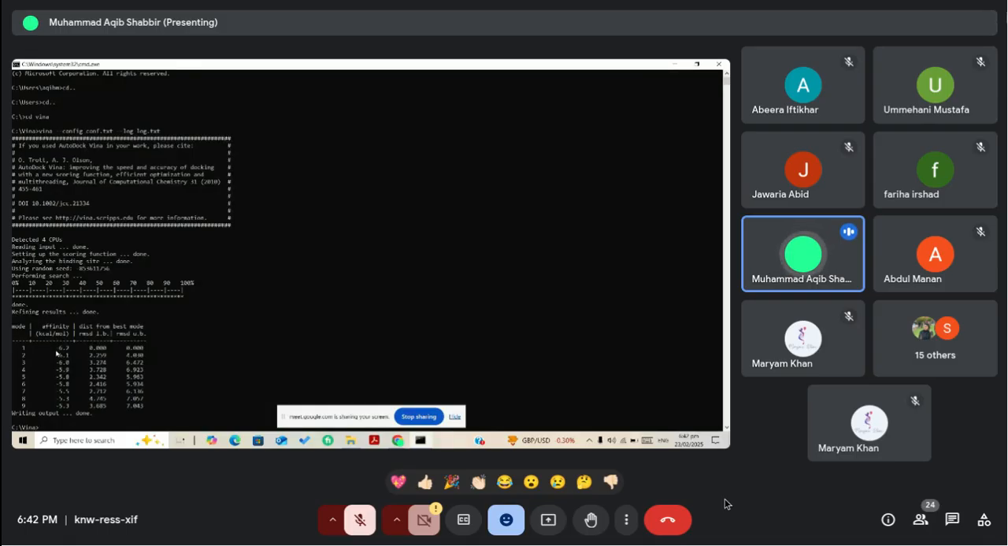You can see this is minus 6.2, and here is the RMSD, that is root mean square deviation. It should be 0 or nearest to 0. So here we can see our best binding affinity in kilocalories per mole is given as minus 6.2.